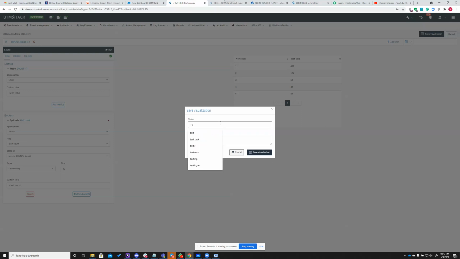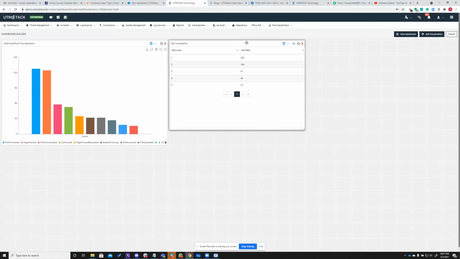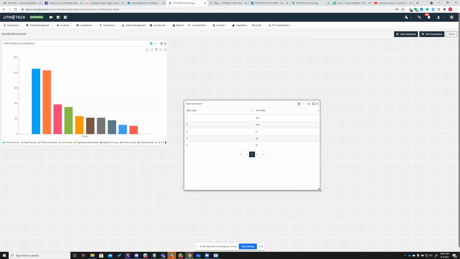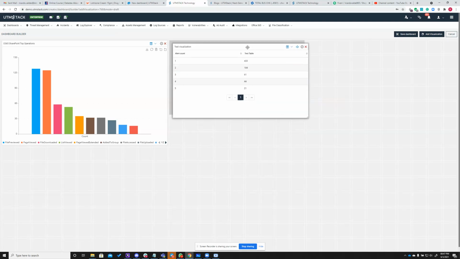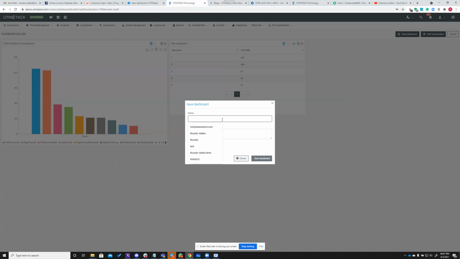Let's give it a name. And that's it. We have our new visualization here. You can drag it around, put it in a different place. And when we're done, just click save. Now let's name our visualization, our dashboard, sorry. Test dashboard. So you can set any description.